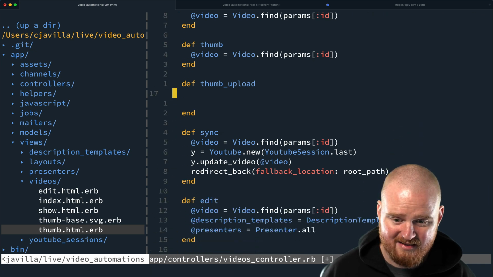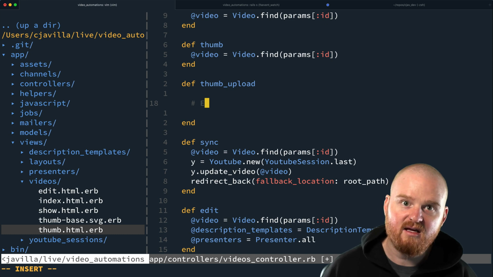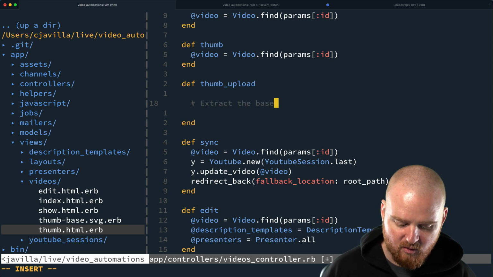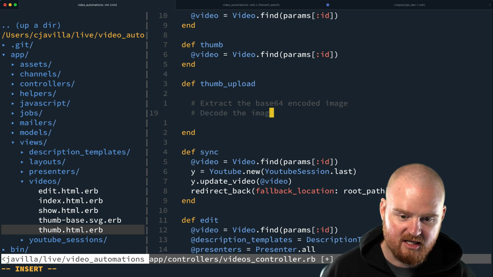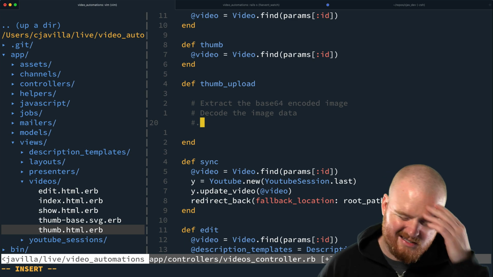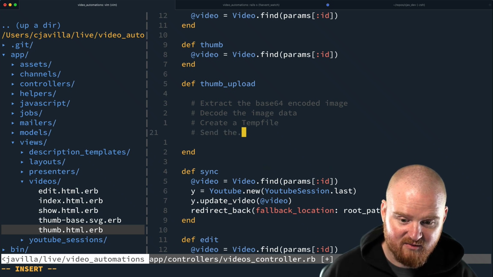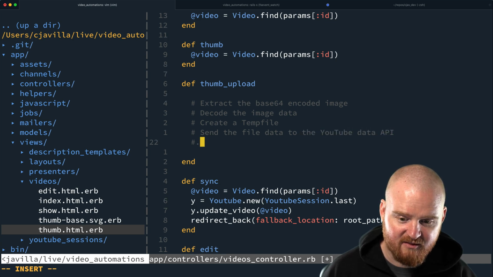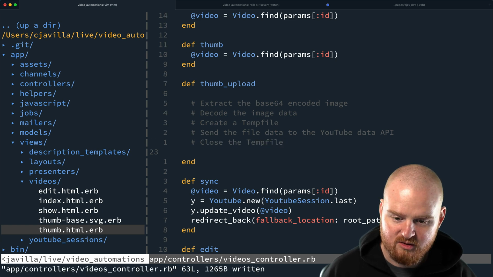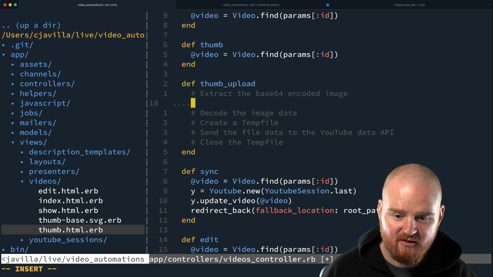So what we need to do is first extract the Base64 encoded image. Then we need to decode the image data. Then what I think we want to do is create a temp file. And then we want to send the file data to the YouTube API. And then finally, we want to close the temp file. And then we'll just render back some basic JSON. So the very first thing we're going to do is extract the Base64 encoded image.